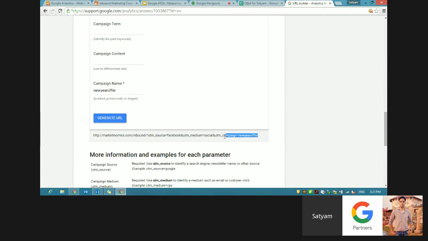Now, UTM stands for Urchin Tracking Module. Urchin was the name of the person who came up with this piece of technology and then was acquired by Google around, I think, in 2005 or 6. And then it became a part of the regular offering of Google Analytics. So you don't have to worry about what this UTM means now, because it's now a part of the same tool.